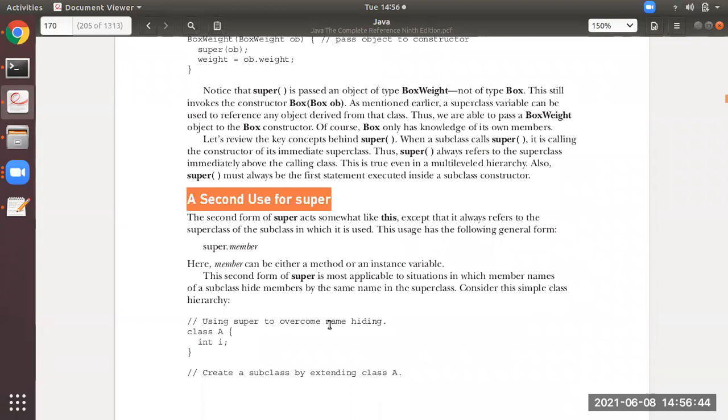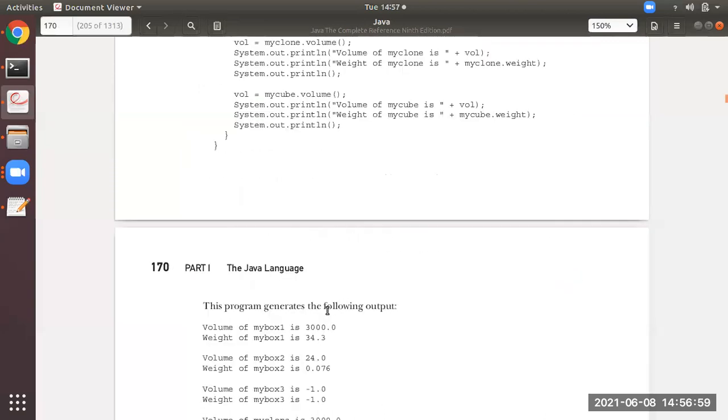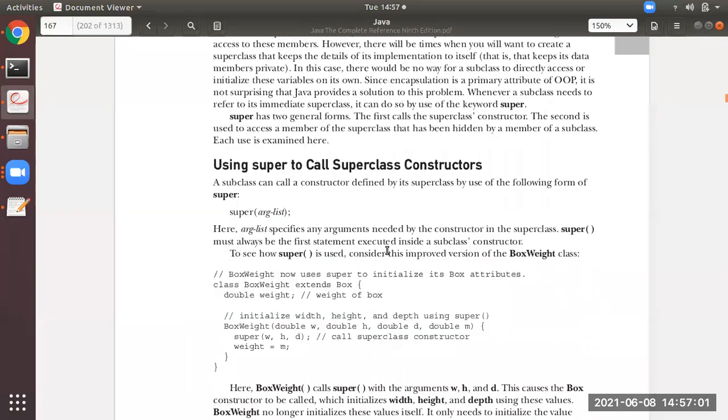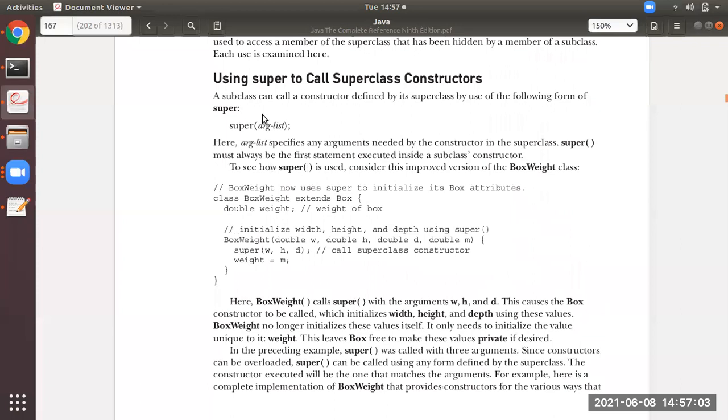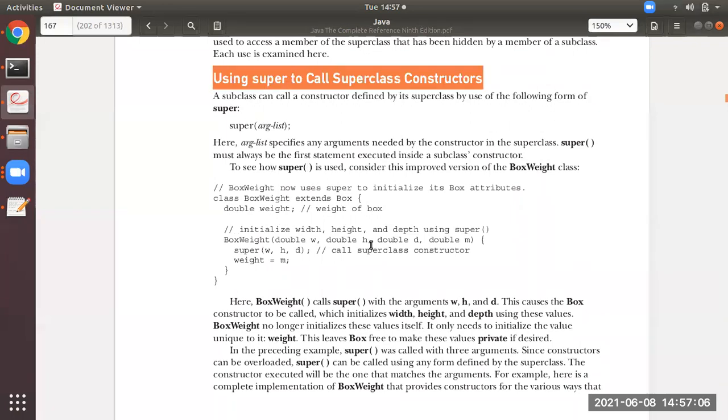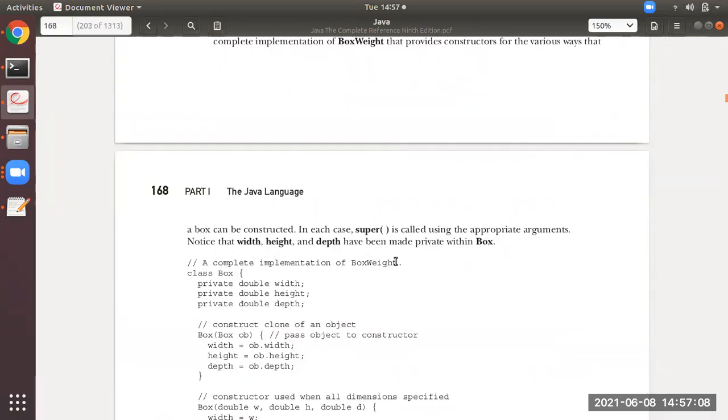Next is the second one. The second use for super is that from the child class you can initialize or you can call a member of a parent class. Okay, there are two things. So now straight away, we will see using super to call superclass constructors.